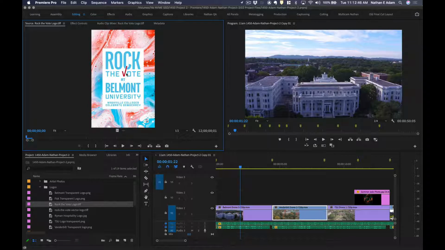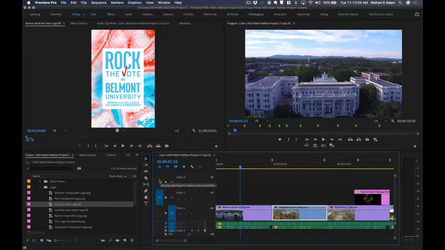Let's review what these two blue bars do once you've got to Rock the Vote, because we're going to use these several times today for different purposes. So understanding their function is really helpful. What is this bar on the left side, this blue bar that we move up and down between the different video tracks? What does this do? Anything from the source monitor. So if it's from right here, anything from the source monitor that's going to get dropped down onto a track, this source patcher tells it where to go.